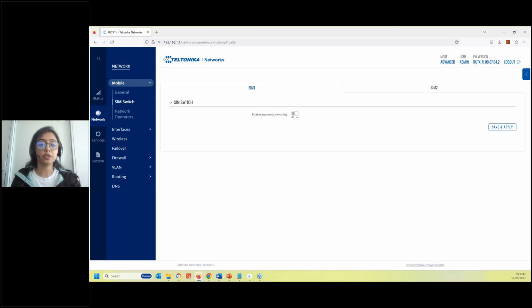This section provides you with the possibility to configure SIM switching rules, that is, set up circumstances under which the device will perform a switch from using one SIM card to another.